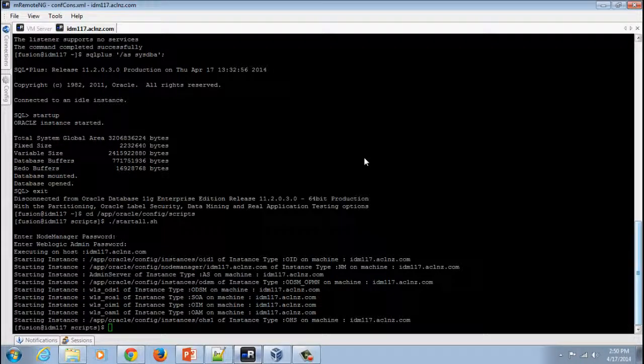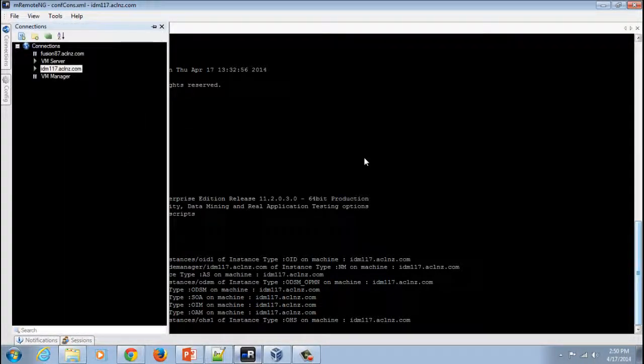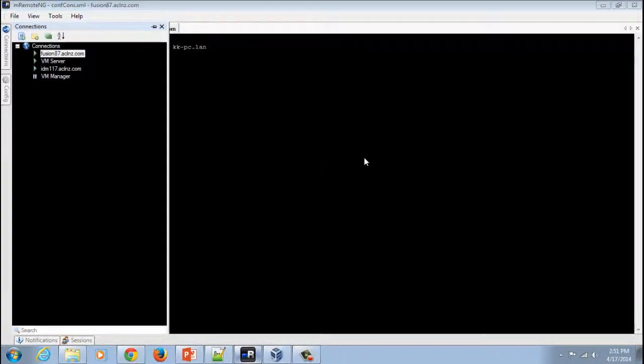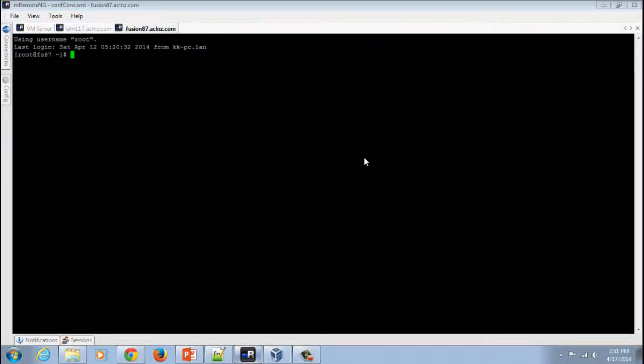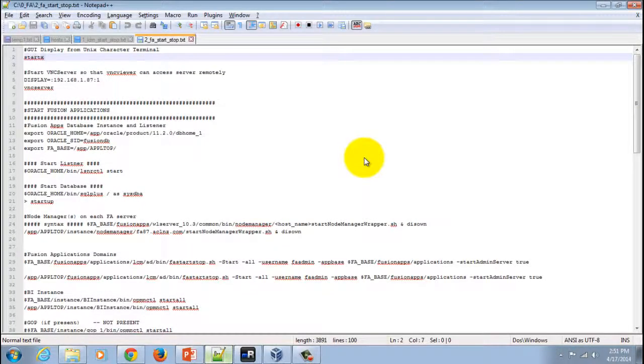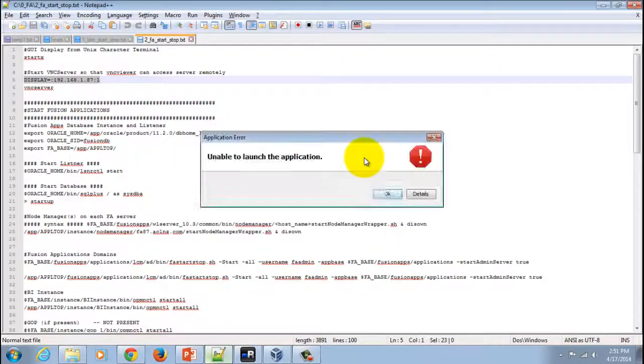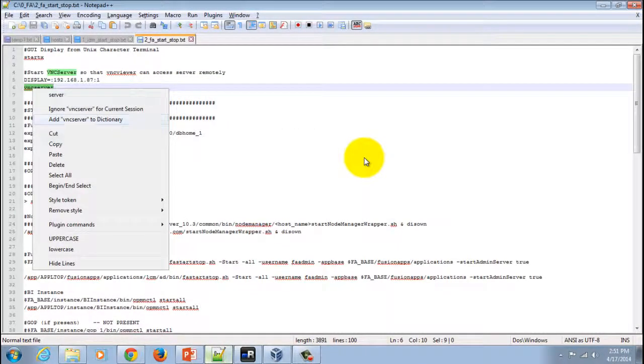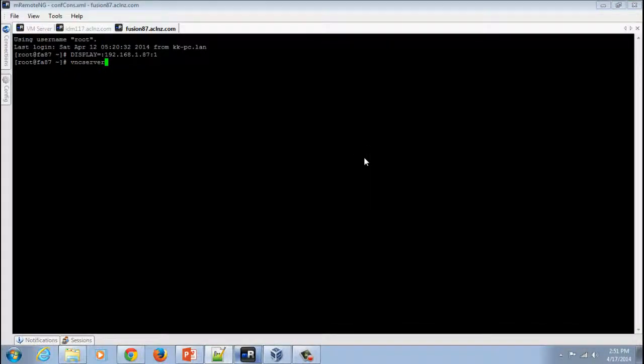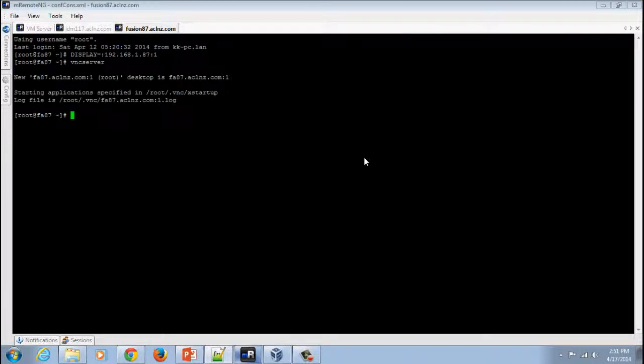So to do that, I have to log in to the Fusion Apps VM now. So I will first connect to that one. There you go. So I'm connected as root. And the first thing I'm going to do is set the display. And then I'm going to start the VNC server. Okay, so that's done.